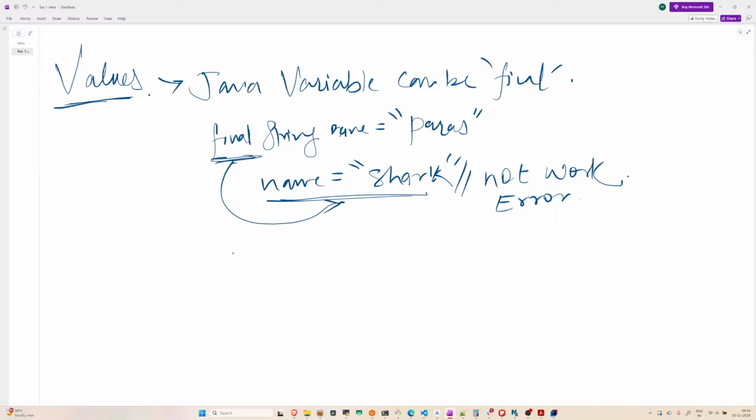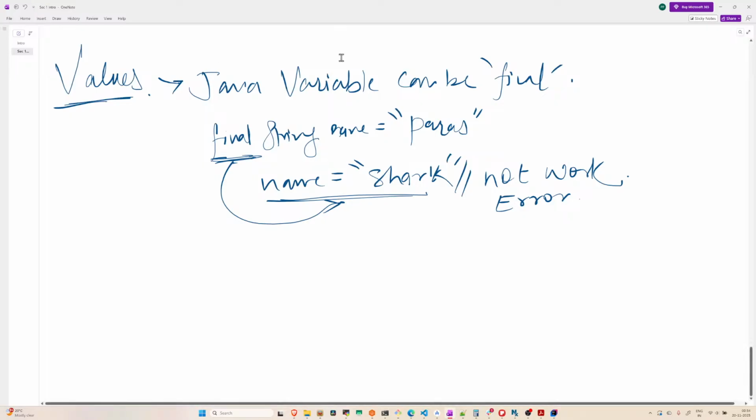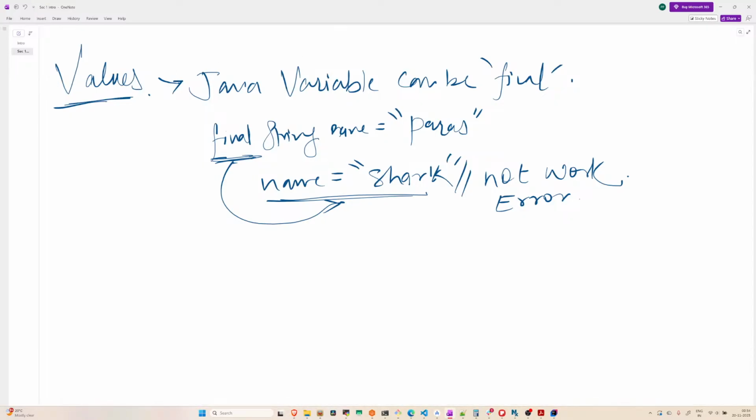Kotlin promotes the use of immutable data whenever possible by providing developers with a clear distinction between mutable and immutable variables. So Kotlin has mutable and immutable variables.